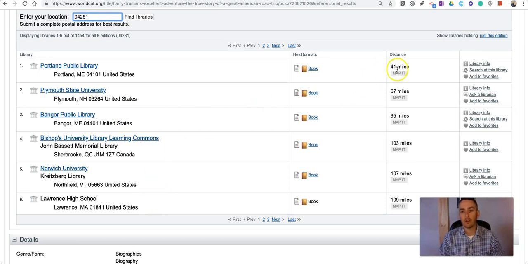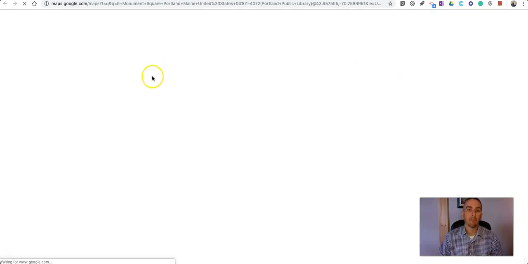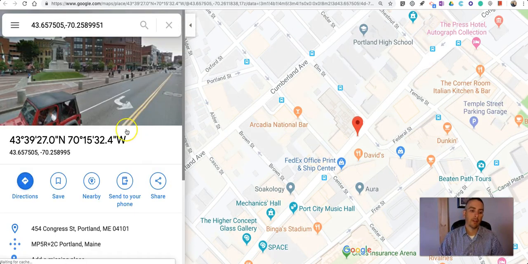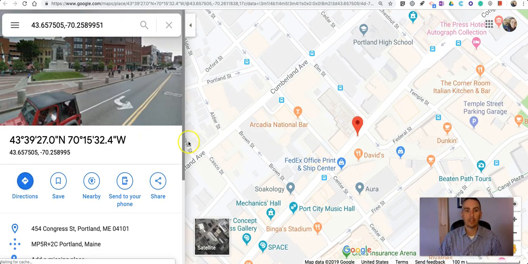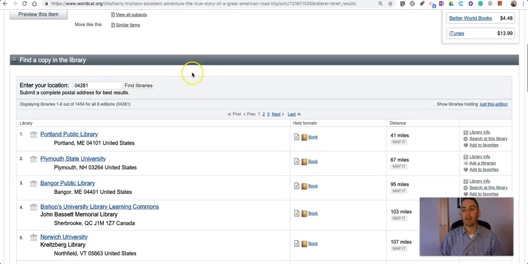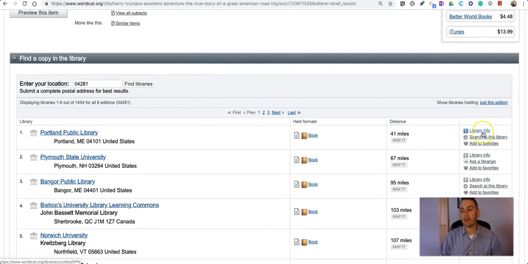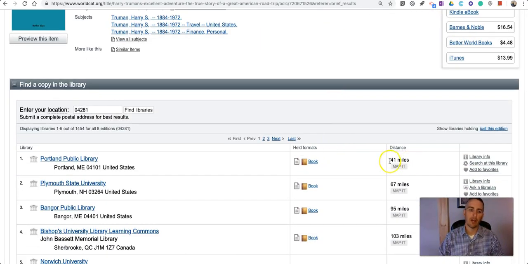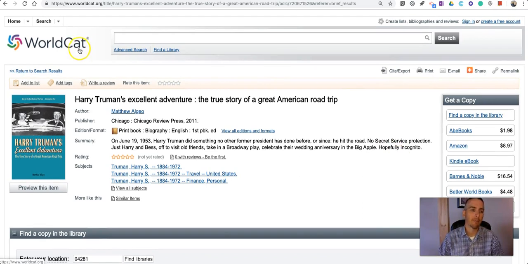In my case, the closest copy is 41 miles away. I'll hit the Map It button. That'll bring up Google Maps, and I can then go and get directions to get to that library. Now, you might want to contact that library, so you might want to get the library info and contact that library before you make the 41-mile drive to try to get a copy of it.